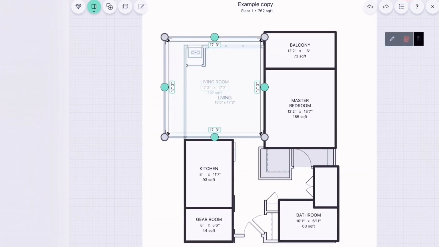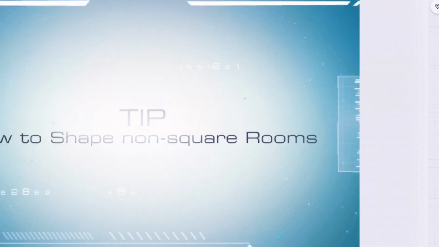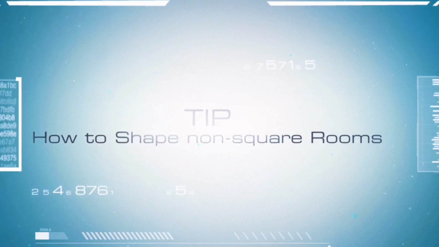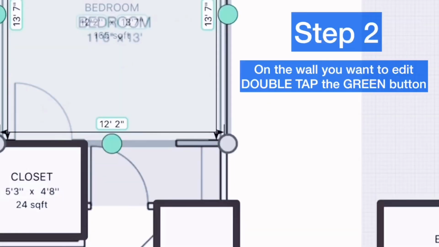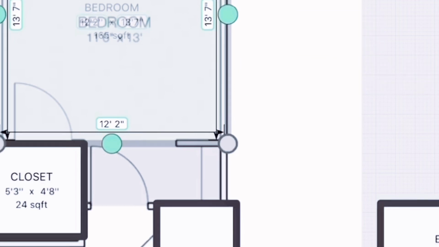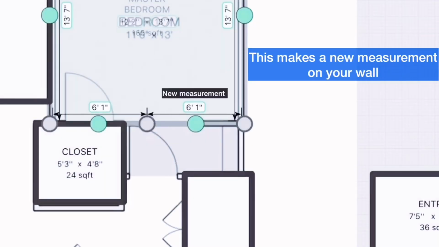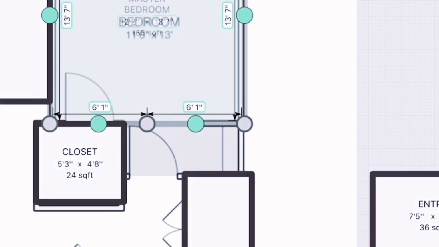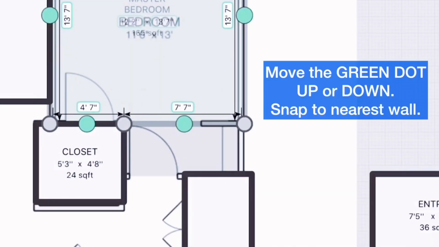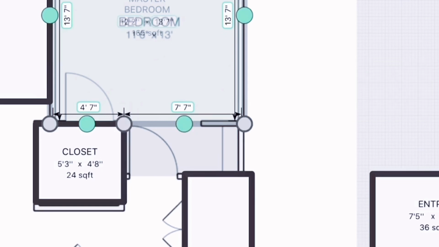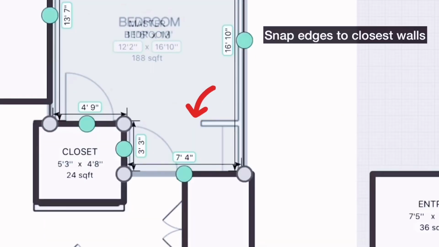Now, how to shape the rooms that are obviously not a perfect square, because most aren't. Click on the room in question and go ahead and double tap that green dot, which will make a new measurement. And once you've made that new measurement, take the gray dot and drag it to the left or right to the nearest wall's edge. Drag the green dot up or down to make that formation true to your room.